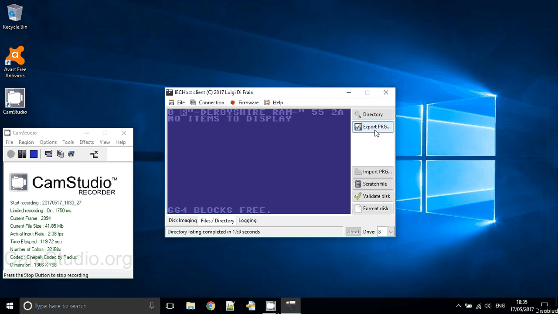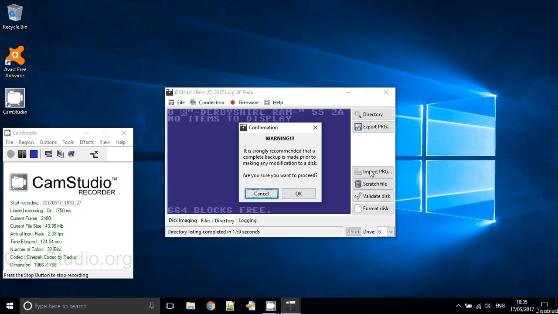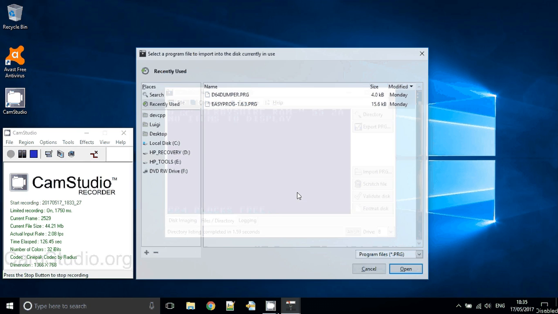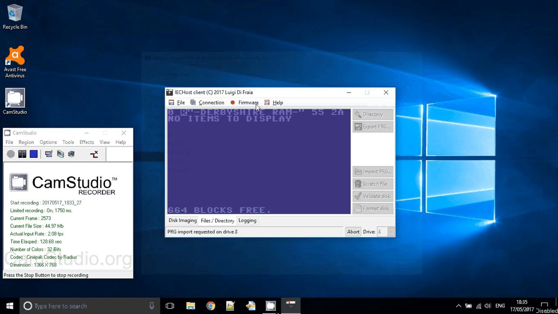We've already seen the export PRG feature, so let's have a look at the import one now. And again, the same warning pops up. Let's re-import EasyProg.